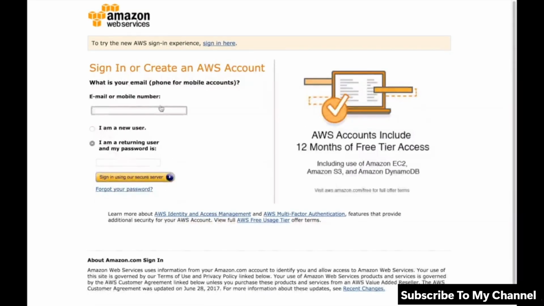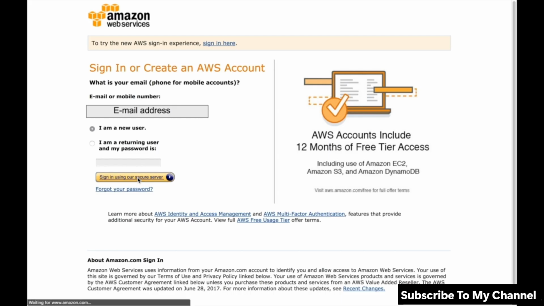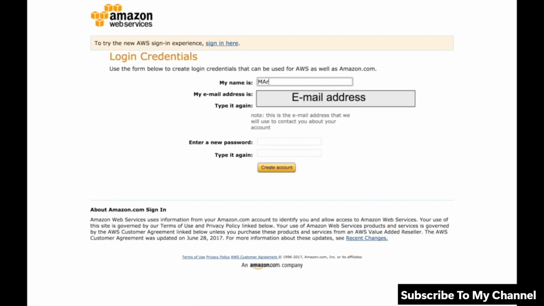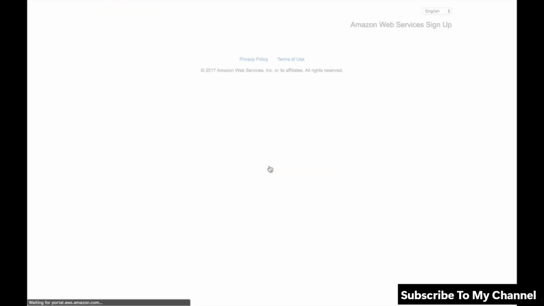You just put your email. I will block everything with a gray box so you don't see all my information, and then you pick I'm a new user, and then you can just sign in. You type your name, your email address again, and then you put a very secure password. This is the root account, as I mentioned before, so we want to have a very secure password. Even though we are going to use two-factor authentication, we want to have a secure password here.